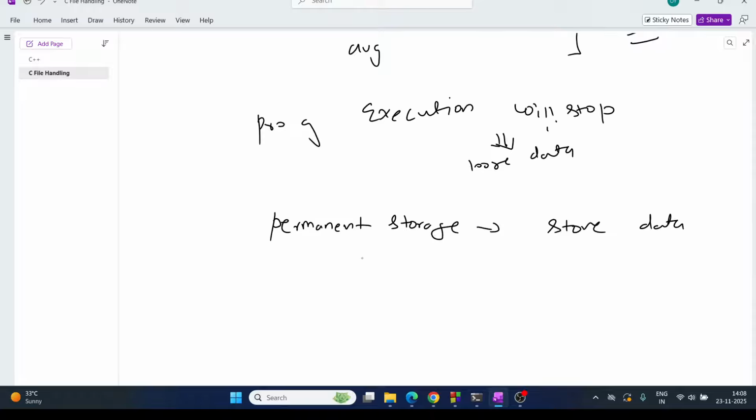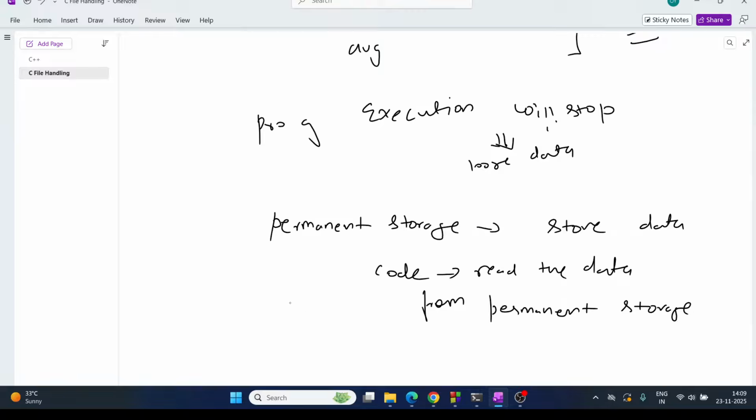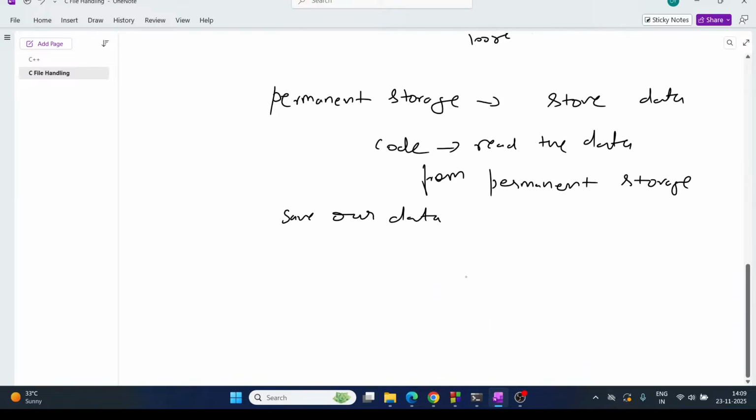Next time, whenever we want to use that data, again we will write the code to read the data from the permanent storage. Then we can utilize that data and do the processing again. In this way, we can save our data, and whenever the program is terminated, our data will not be lost. So this is the idea.